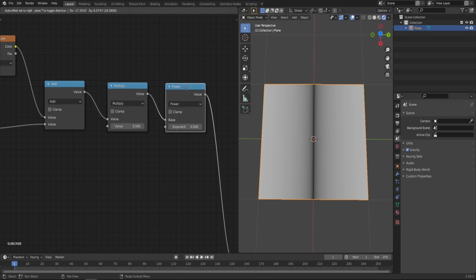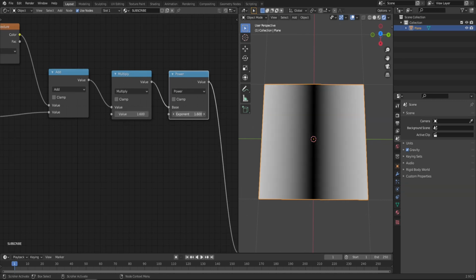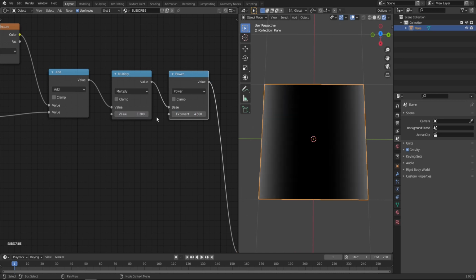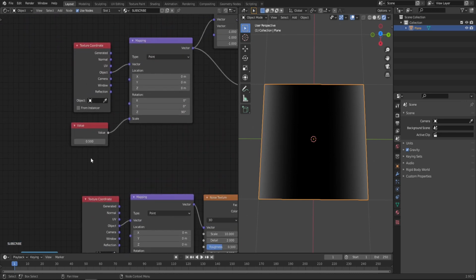Right now the power node controls the falloff of our effect, of our mask, and the multiply node controls the strength on the edges. So let's make it quite subtle, maybe something like this, 4.5 maybe, and then multiply 1.2, we can change it always later, and then even more so, we can fine-tune the whole effect by manipulating this value that's connected to the scale.